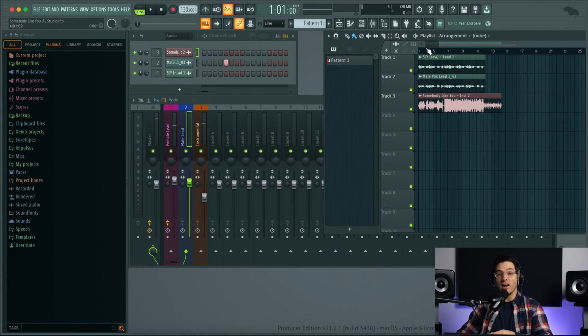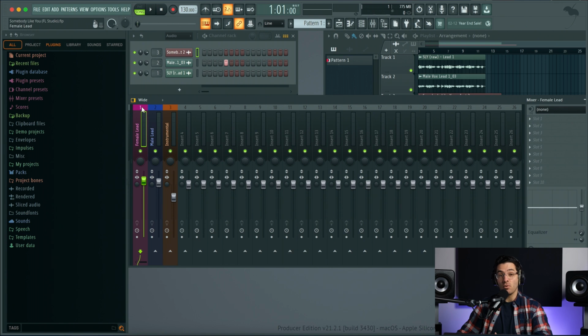Nice. So overall, great sounding, great performances, but there are some pitch and timing adjustments that I'd like to make. So let's get these vocal tracks loaded up into Revoice Pro 5.